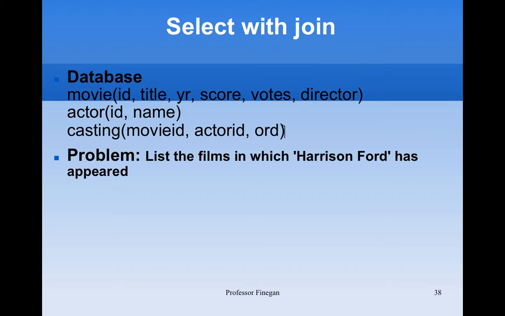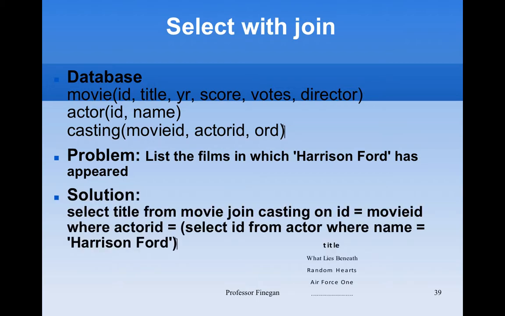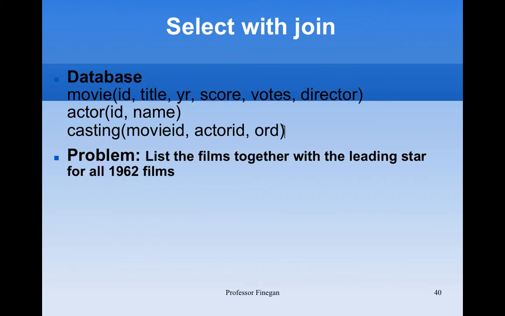So going back to that original movie example, if I want to list the films in which Harrison Ford has appeared, I will select title from the movie. I will join casting where the movie ID and actor ID equals the select from an actor where the name equals Harrison Ford. It allows me to essentially go through and nest queries if need be.